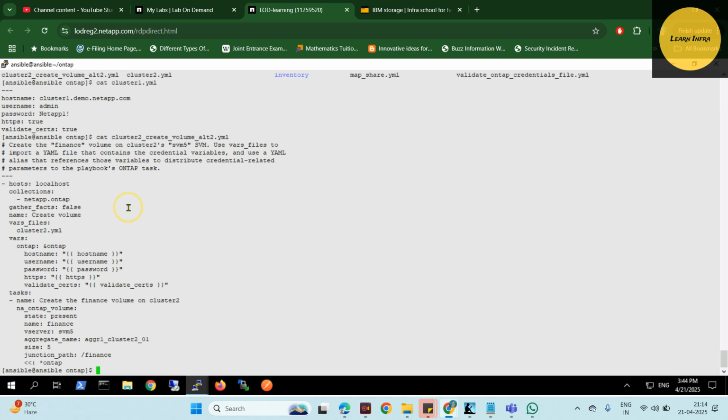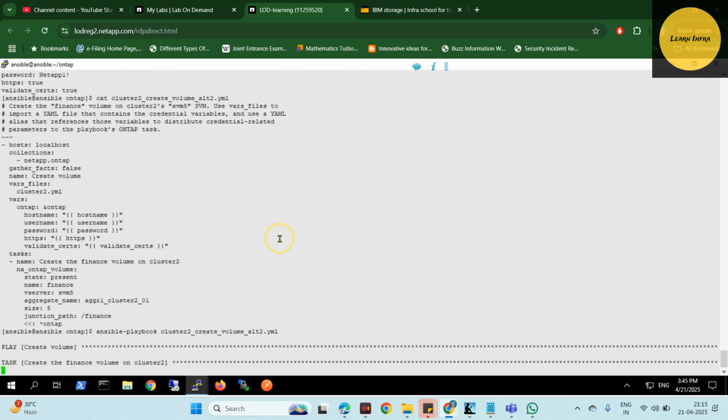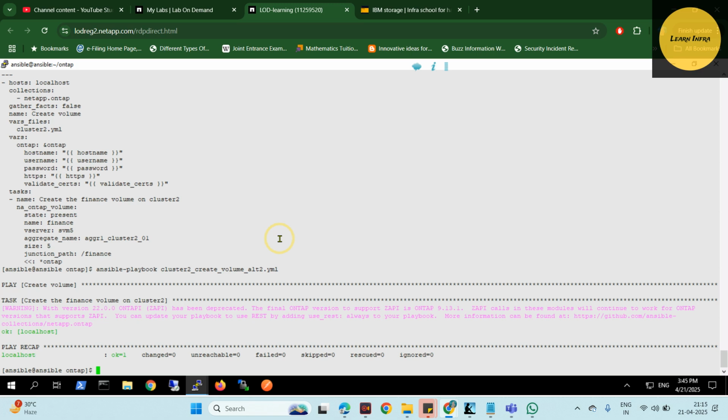It's not a problem. If you just run this, since finance is already there, it will fail again. So let us write this Ansible playbook. Just click here. Okay, changed equal to 1, yeah, that is fine.